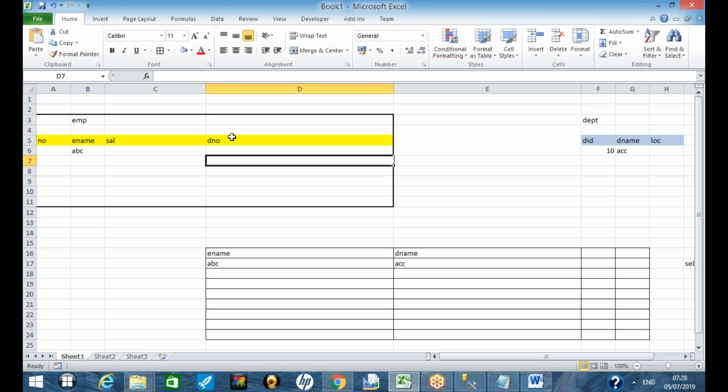Say, deliberately I have written here DNO and DID. DID is the primary key column in the department table, which is the parent table, and DNO in the employee table is the foreign key. So the column names can differ, but what should be the same? Their data types should be the same, because ultimately that is what we are comparing, isn't it?